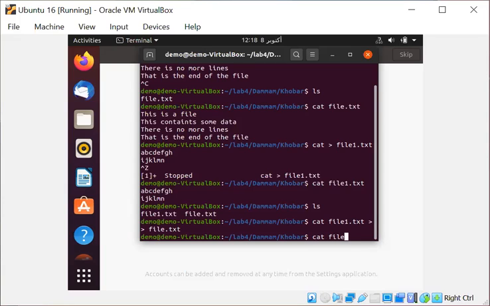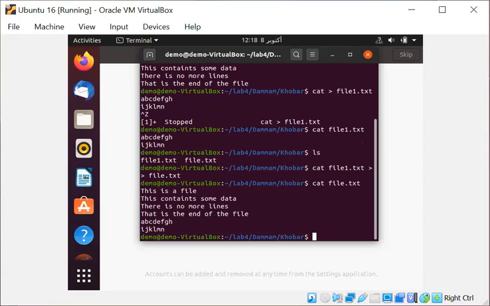So let me see the content of file.txt. You will understand now. Append the content of file 1 at the end of file. Do you understand now? If you get the point, can you put it in the chat box? Is it clear? Someone said yes, I understand. You got my point?